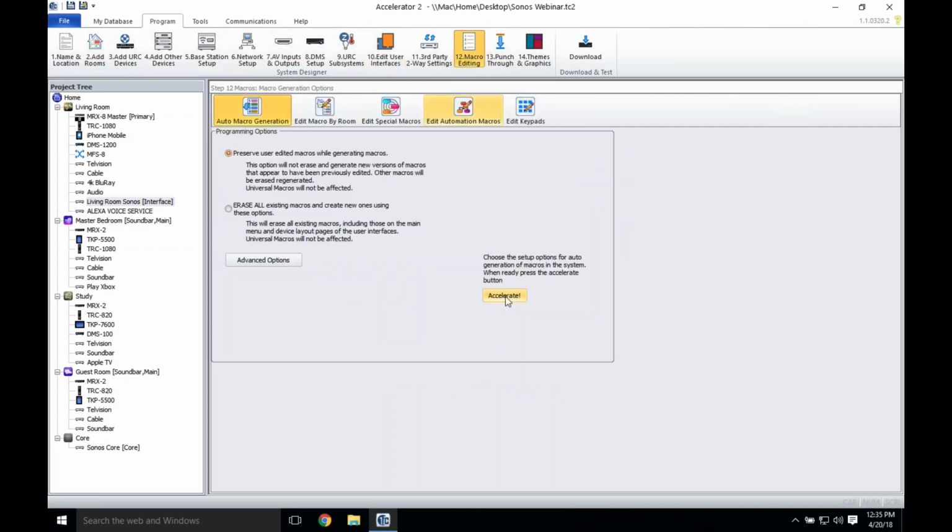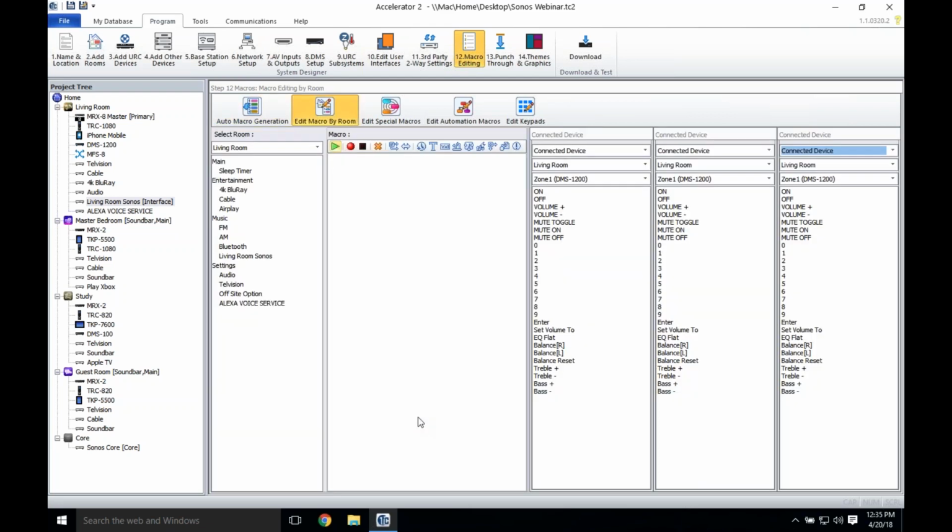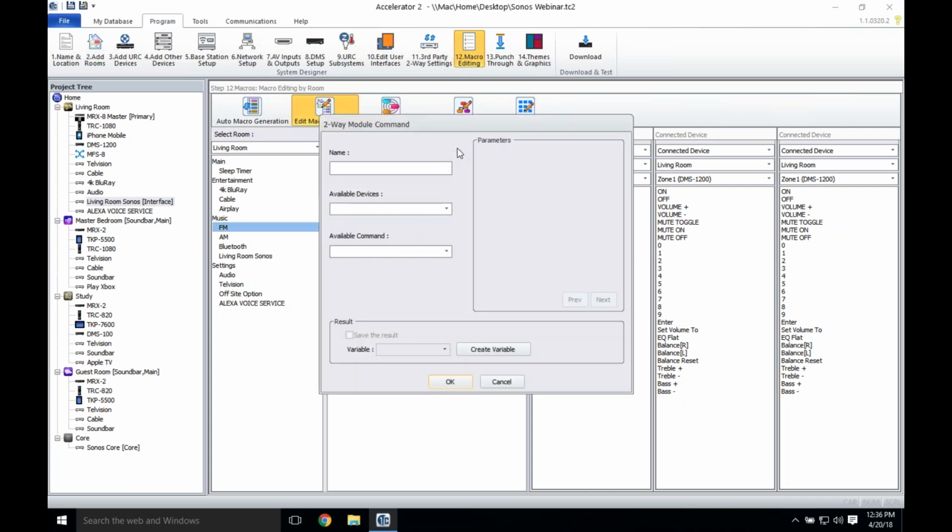I'll go into step 12. I'll accelerate here. And what I just kind of want to show you are a couple different things here. First thing, let's say you wanted to add a command from Sonos into any of your macros. Maybe you want to build a custom macro that has some functionality with Sonos. What you would do is, I'm just going to click on something here for reference. You would hit this little button here, which is between the variable and the add relay, which is called add TCL command. And this essentially allows us to add two-way commands for that Sonos interface.